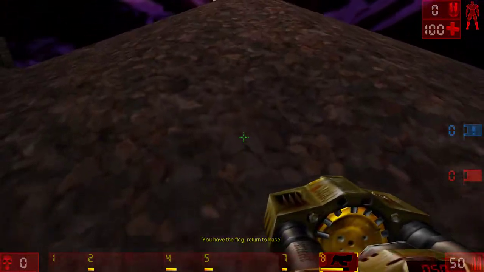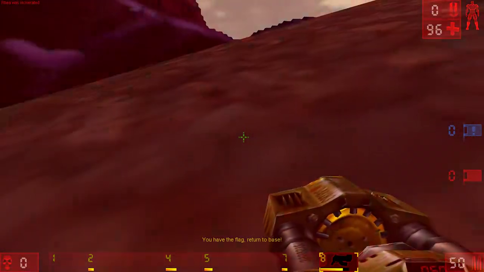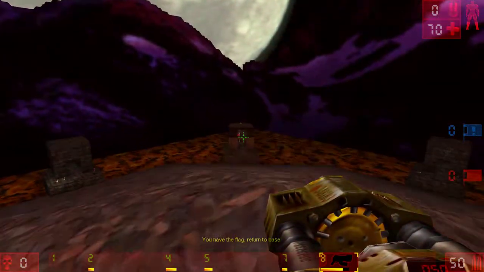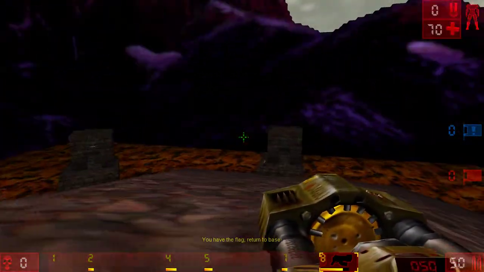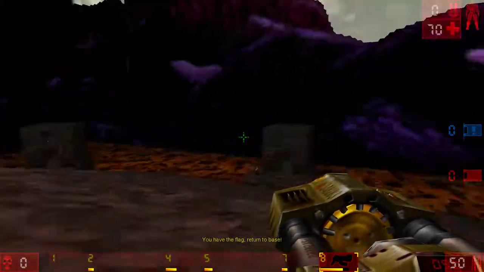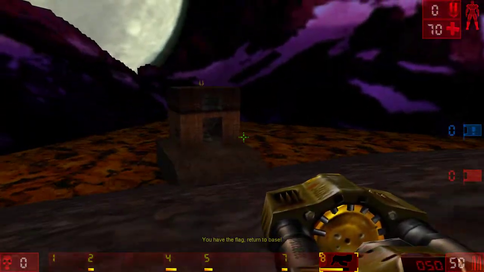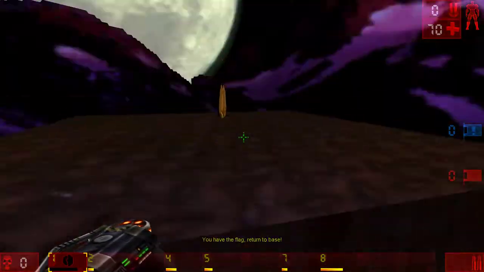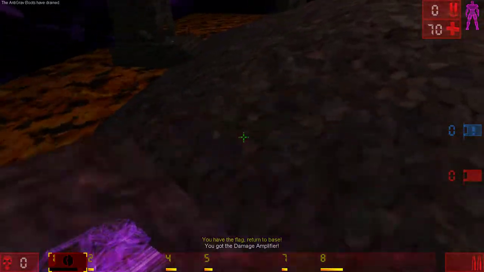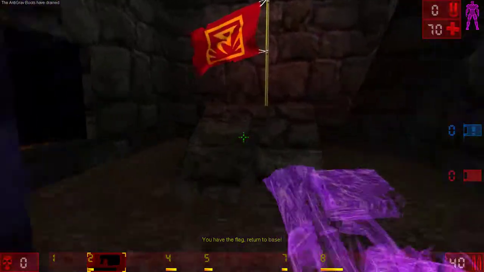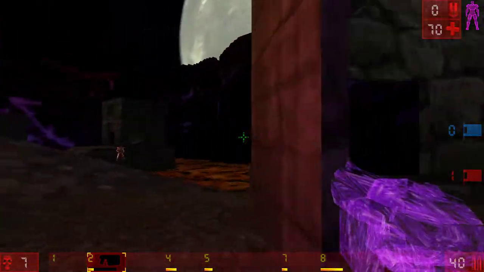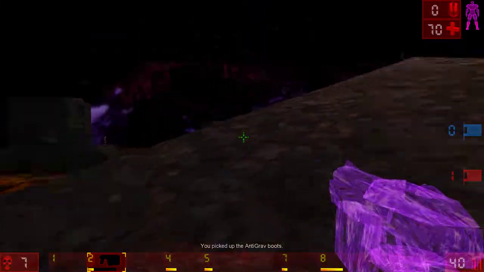Whee! Zigzag, zigzag, I'm safe. Relatively. And I've got the quad damage! Woohoo! I can't use it, I'm too far away! It's shooting at me. Huh.